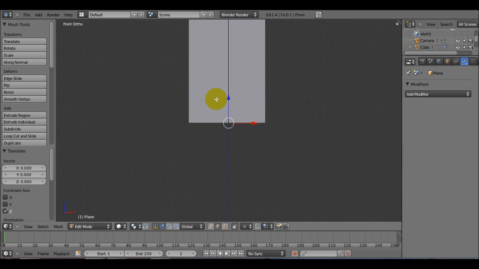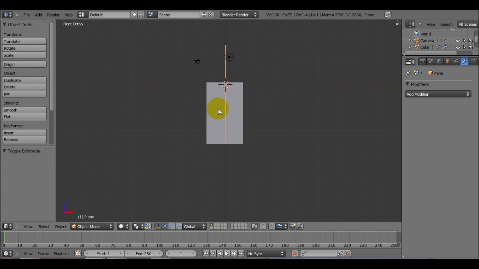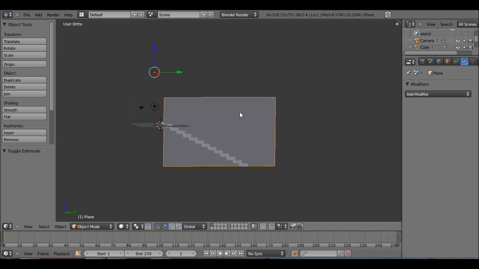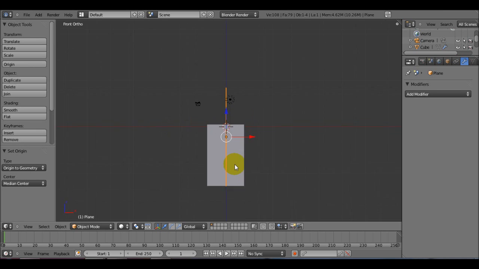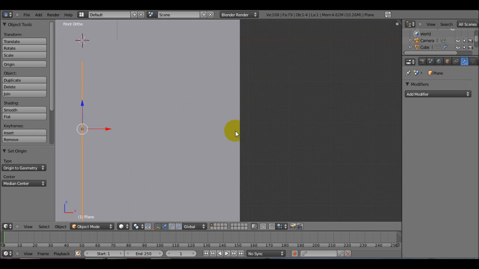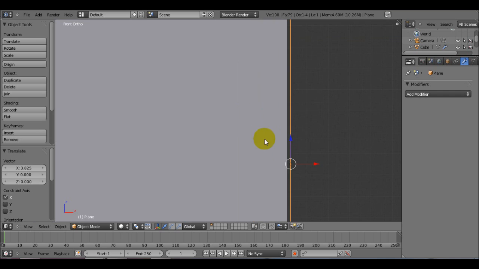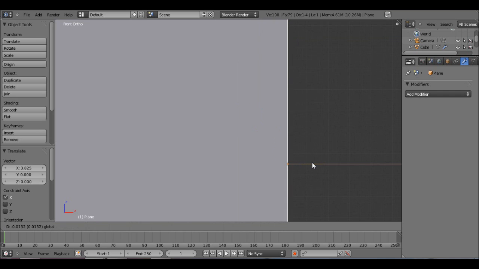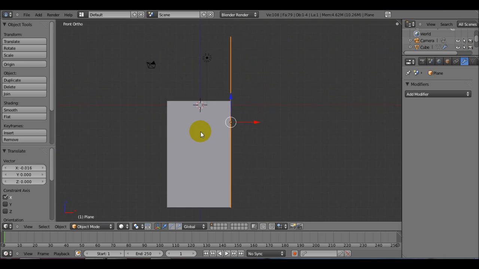Alright, now hit 1 and tab out. But the origin's up here, so we're actually going to change that. Shift, Control, Alt, C, origin to geometry, and now it's right in the middle. So I'm going to hit 1 and move this over. And it doesn't have to be perfect, but I like it to be nice.